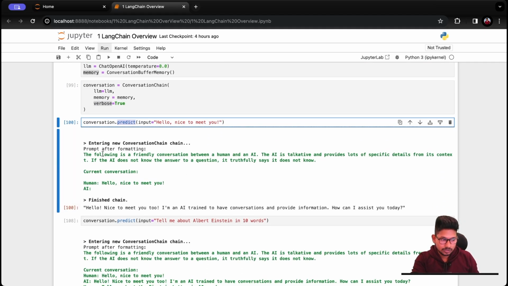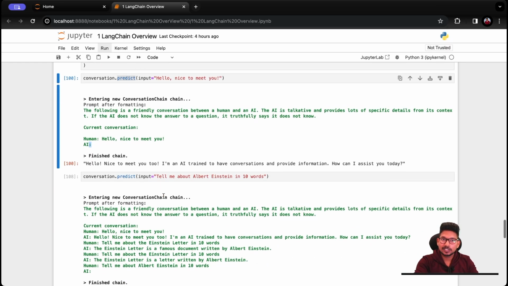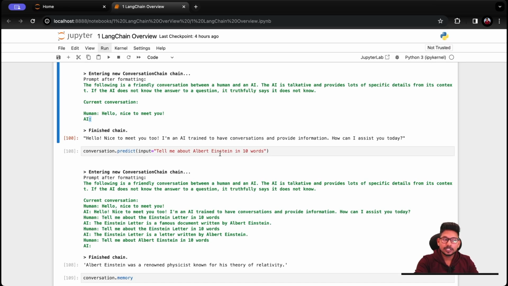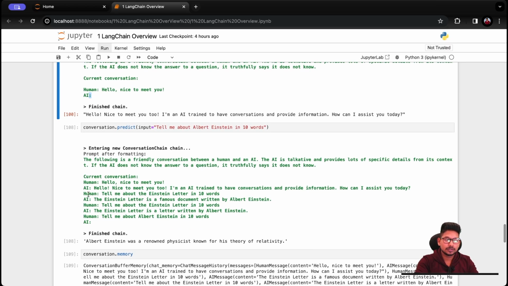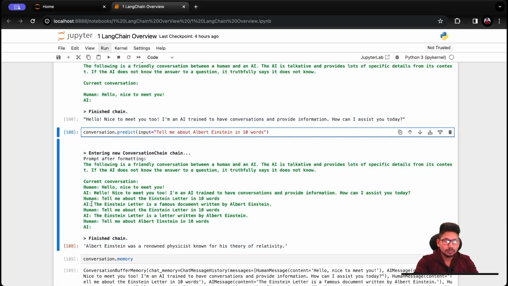Now here, if you see, these things are happening: entering in ConversationChain, prompt after entering, the following is a friendly conversation, and so on, and this is your chat. Human: hello, nice to meet you. AI: hello, nice to meet you too, I am an AI trained, and so on. Conversation dot predict again: tell me about Albert Einstein in 10 words. So here this is your old conversation, and on top of that you have done one more thing, that is, tell me about Einstein in 10 words.